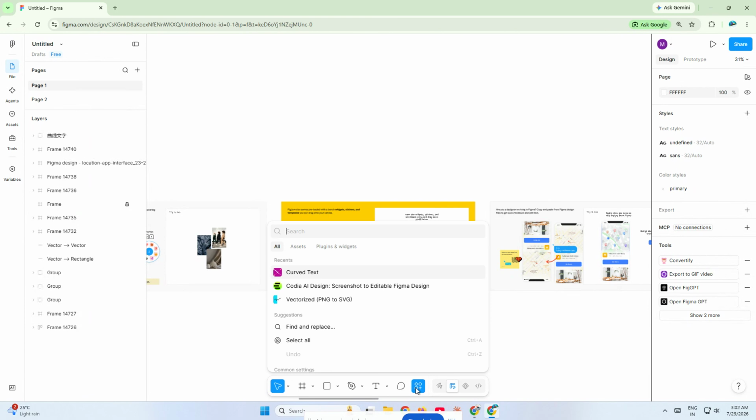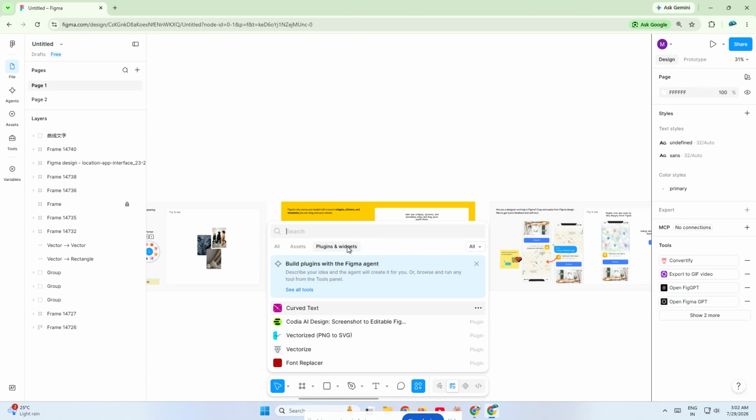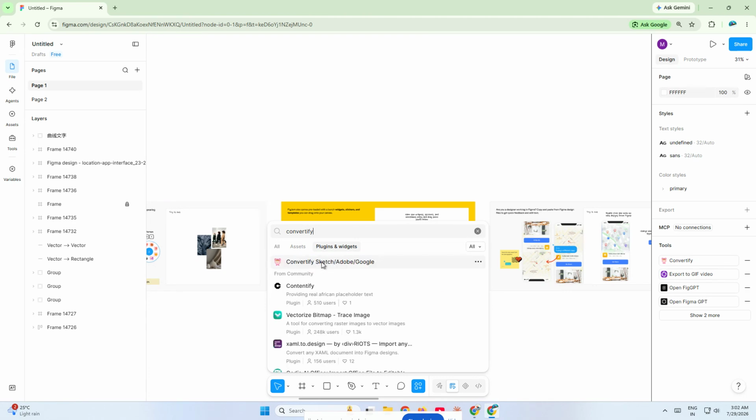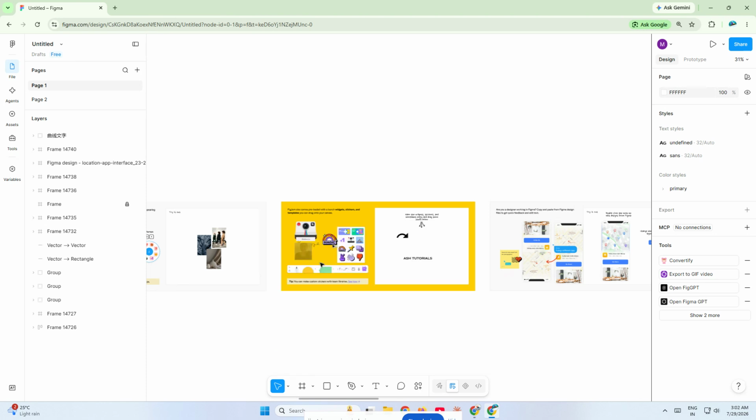Next, click the Plugins and Widgets tab. This section lets you search for add-ons that can handle the conversion process. In the search bar, type Convertify Sketch, Adobe, Google. This plugin is designed to help export Figma files into formats that work with Adobe tools, including InDesign. When you see it in the results, select it and then click Run.